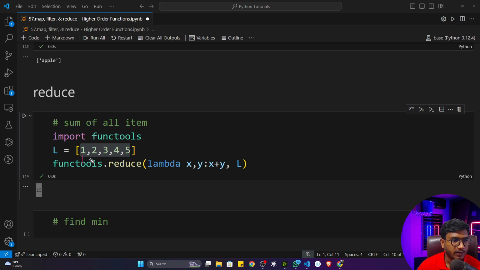It will take 1 and 2. Now it will perform this particular addition operation. What is the addition of 1 and 2? It will become 3. Now it will take another two values, 3 and this particular 3, so it will become 6. Now it will take this 6 and this 4, and it will become 10. Now it will take this 10 and this 5, and you will get 15.